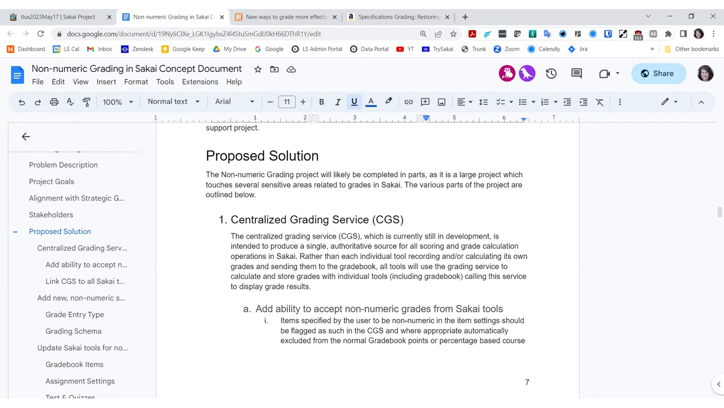The assignments tool right now in Sakai does allow you to do non-numeric scores. So if you don't send something to the gradebook, you have the option to do pass-fail or checkmark as a grading option. But you can't send those types of scores to the gradebook because the gradebook doesn't accept them. So the first step to this solution for non-numeric scoring is to make the grade service able to accept those types of things. That's the first step that, again, is being worked on a little bit.